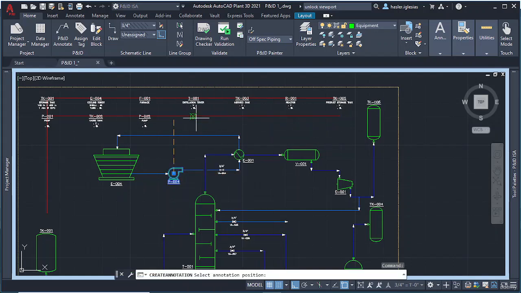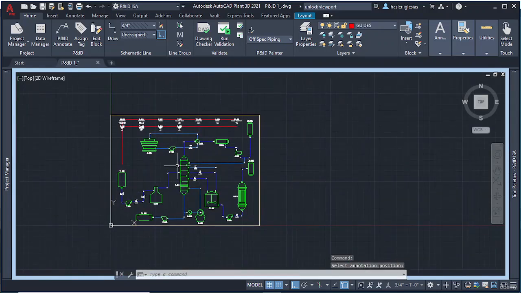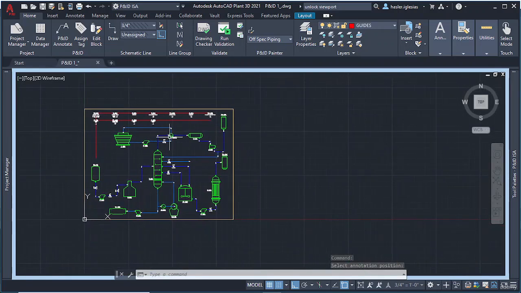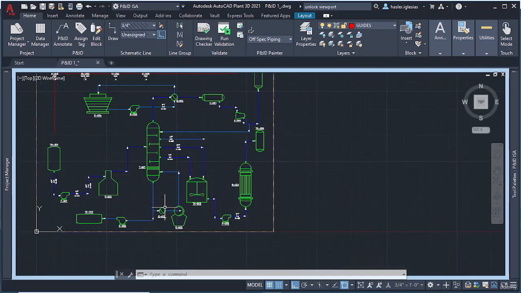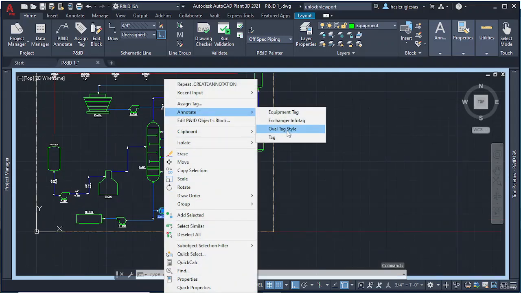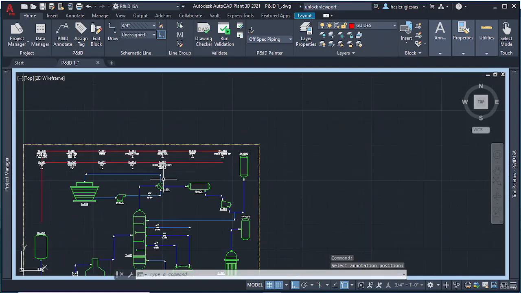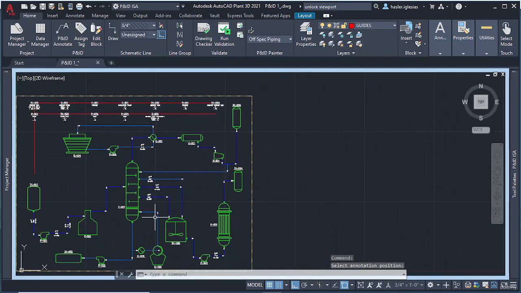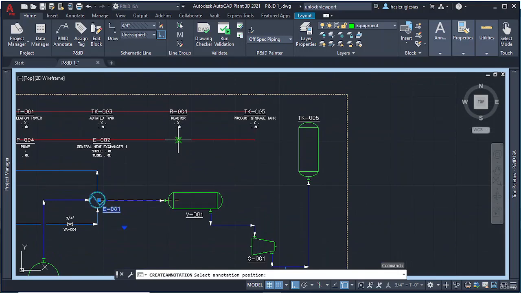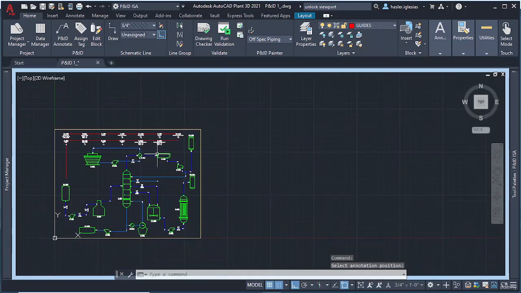Annotate, pump info tag here, okay. Now the column has its tag. Now here, this heat exchanger, annotate, exchanger info tag. Let's put it here, okay. Now this other, annotate, exchanger info tag here, okay. And well, I would have put the reboiler, but the reboiler is too far.